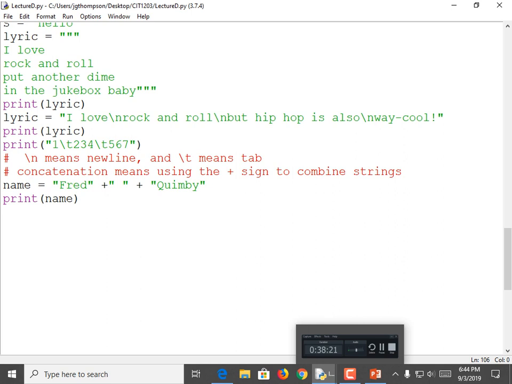Why would you do that? Why in the world did I just not say name equals Fred Quimby? Right, that's kind of stupid. But you've filled out forms before where you enter your first name and then enter your last name in those separate fields. But then when you're going to write it out to a database or print it on a mailing label or something, you want them right next to each other. So yeah, that's just how you combine data.